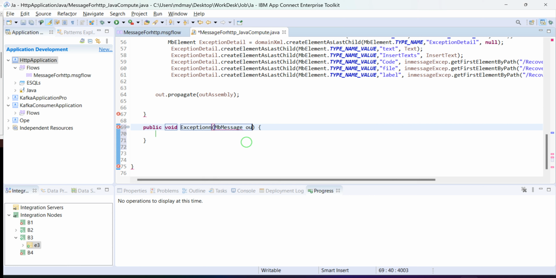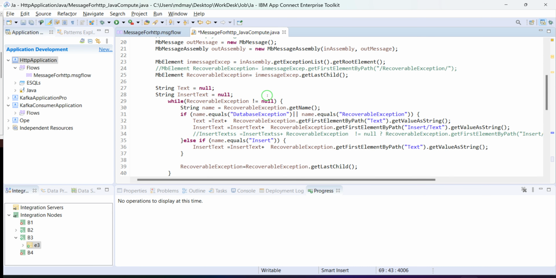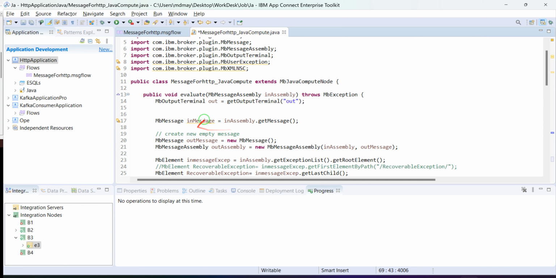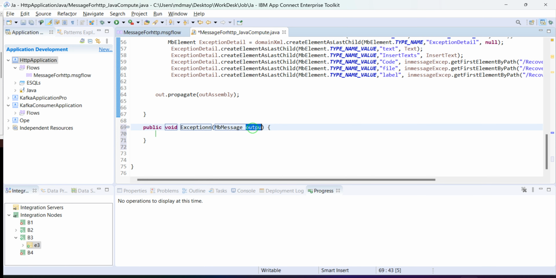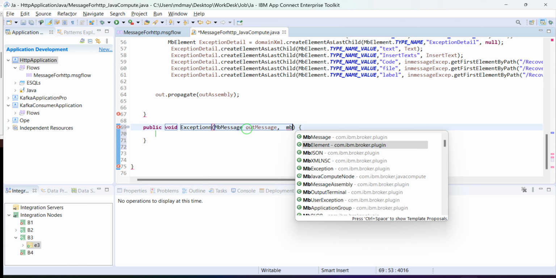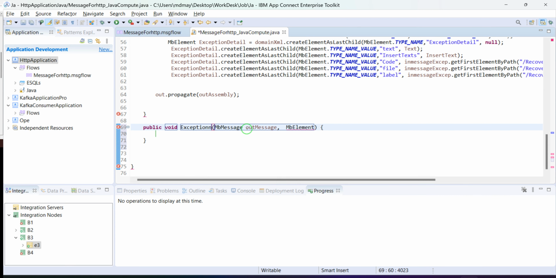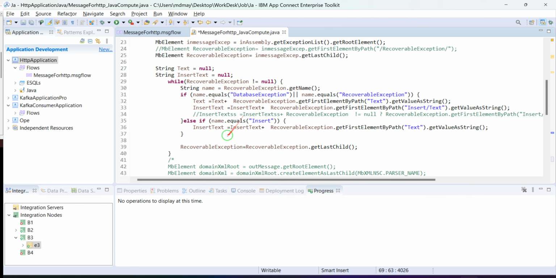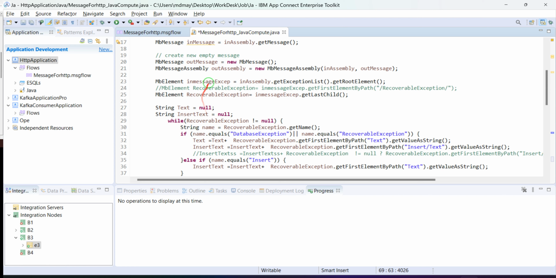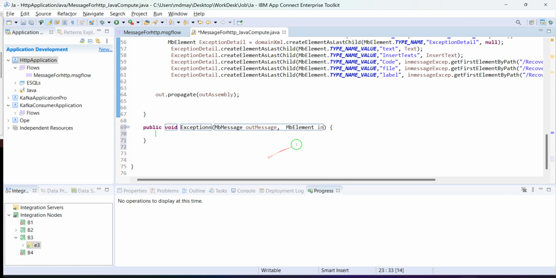Give them output message. I want to pass this output message, and also I need to pass an element as well, MbElement, to get an exception. That's why I will say an exception. If you come, this one I want to pass as well.